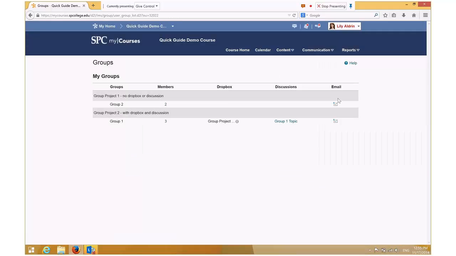And she can email that group from right here. Okay, that's good. I didn't realize that. The students cannot see all of the groups, how many groups, who's on the other groups, all of that. The students can only see their specific enrollment.